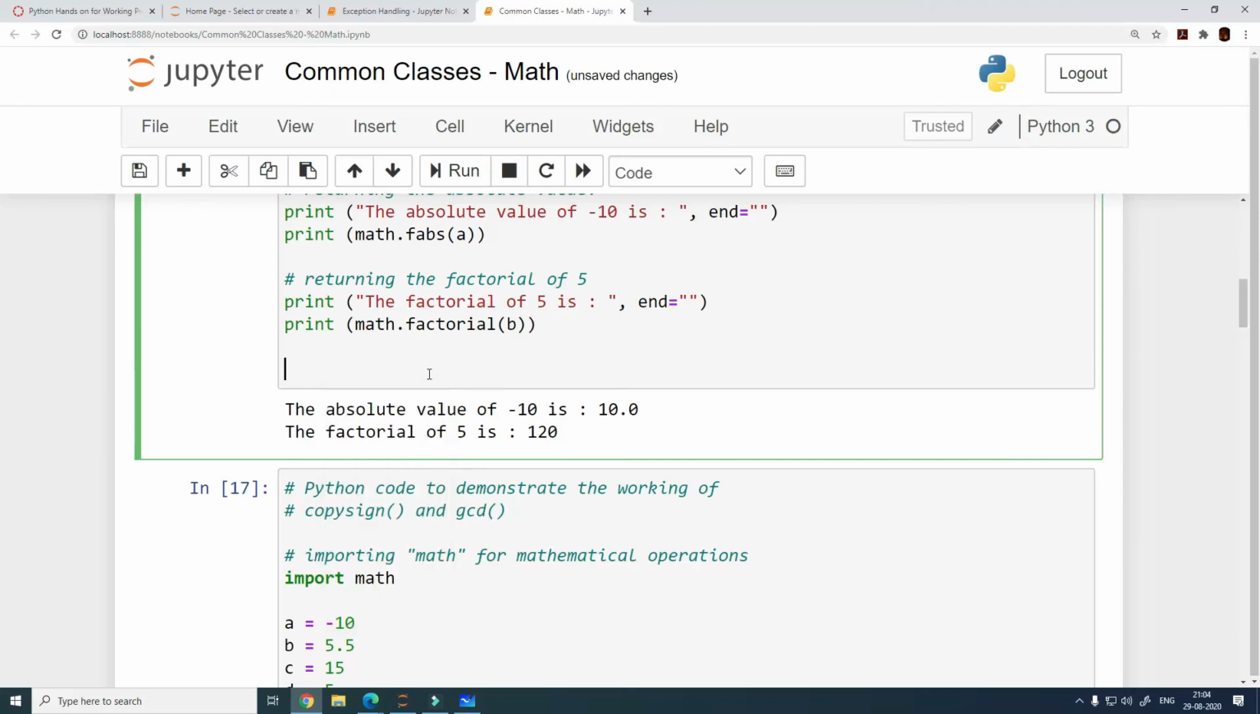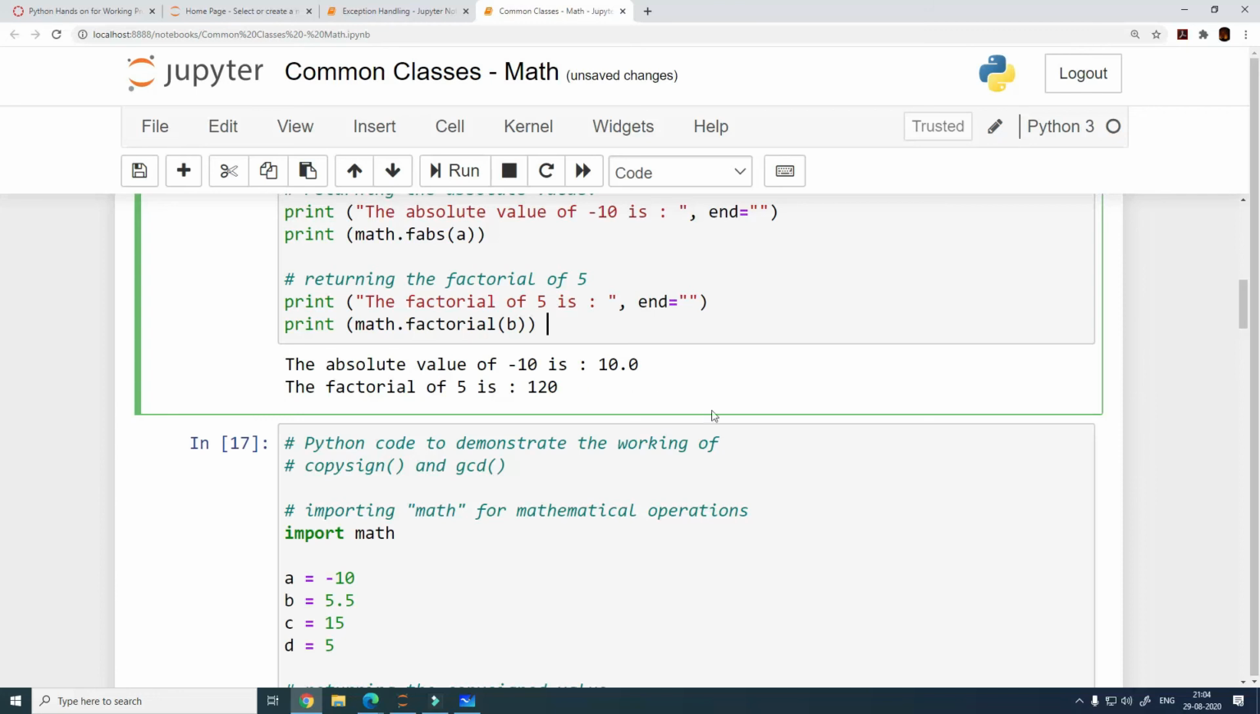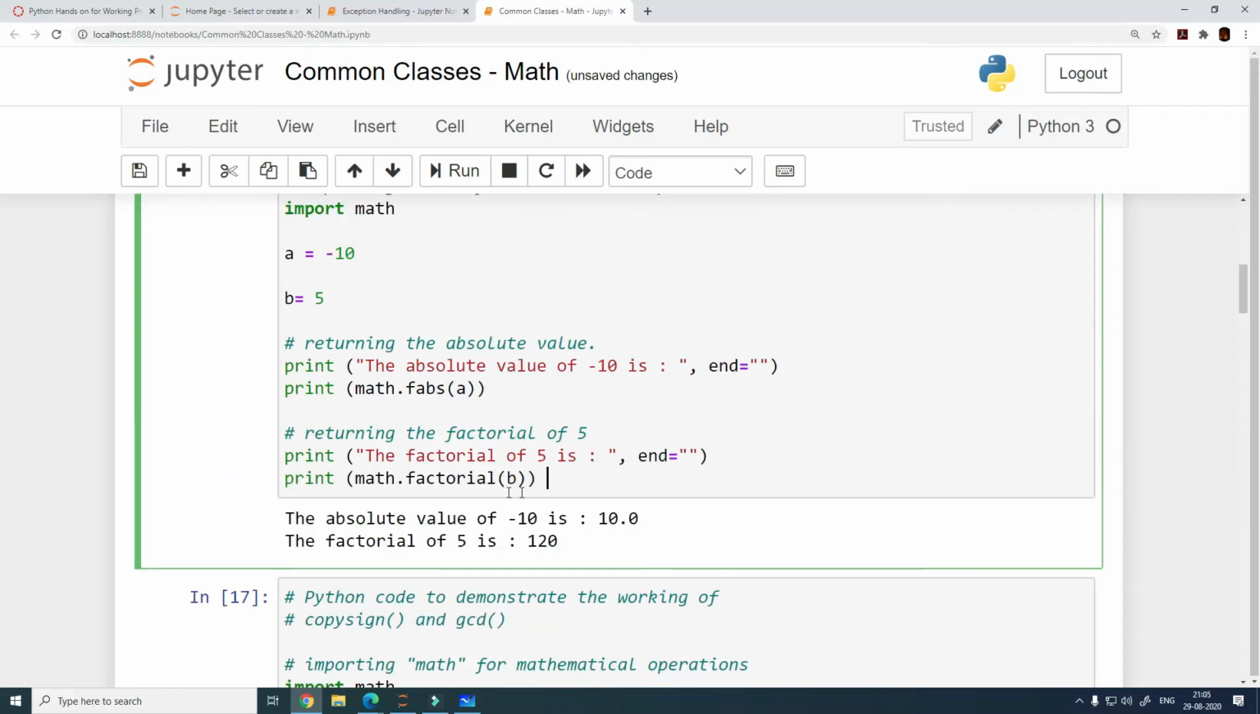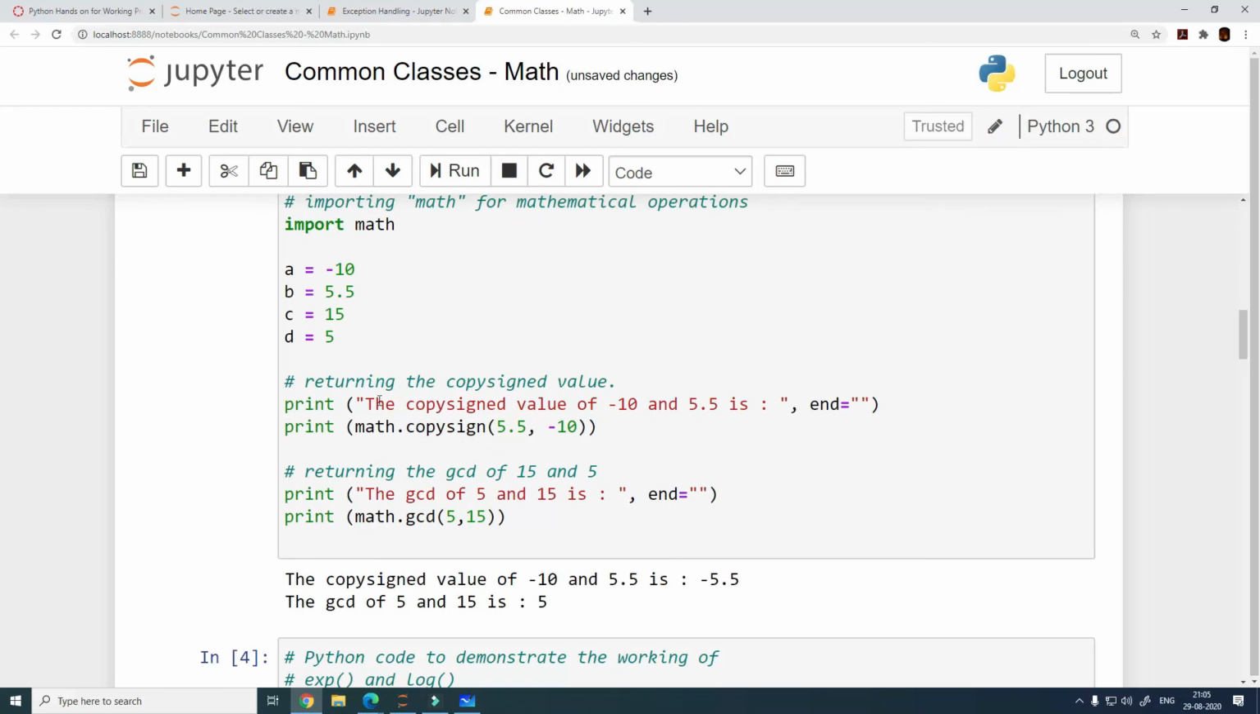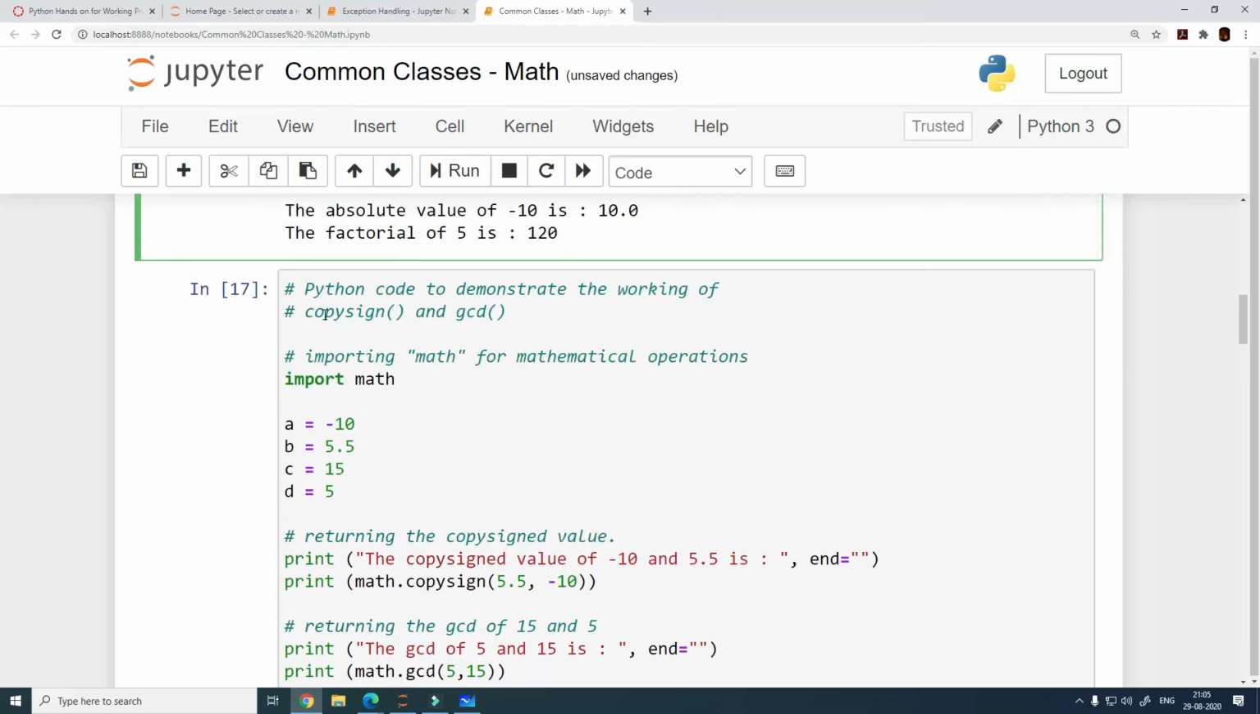You do not need to know all of this. As and when required, you can just search for it, right? So FABS and factorial. Now let's look at a few other ones, right? So what does copy sign and GCD mean, right?